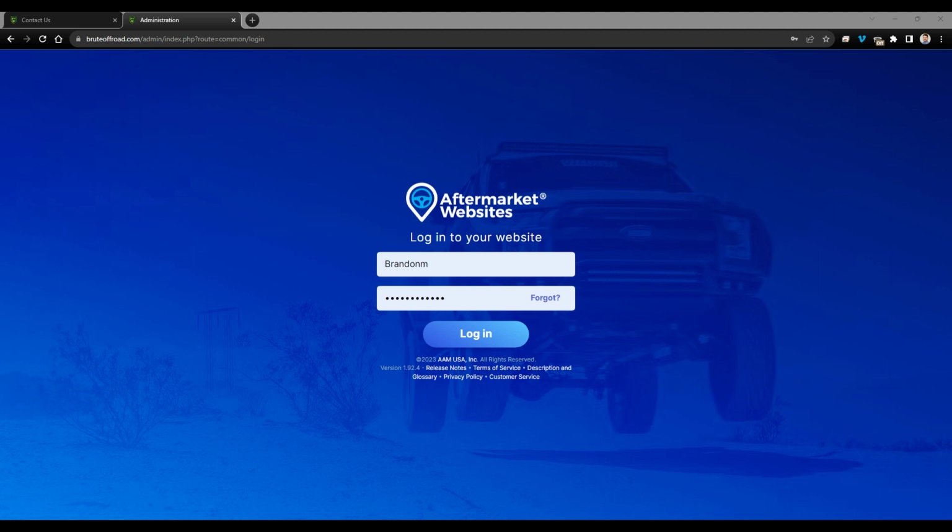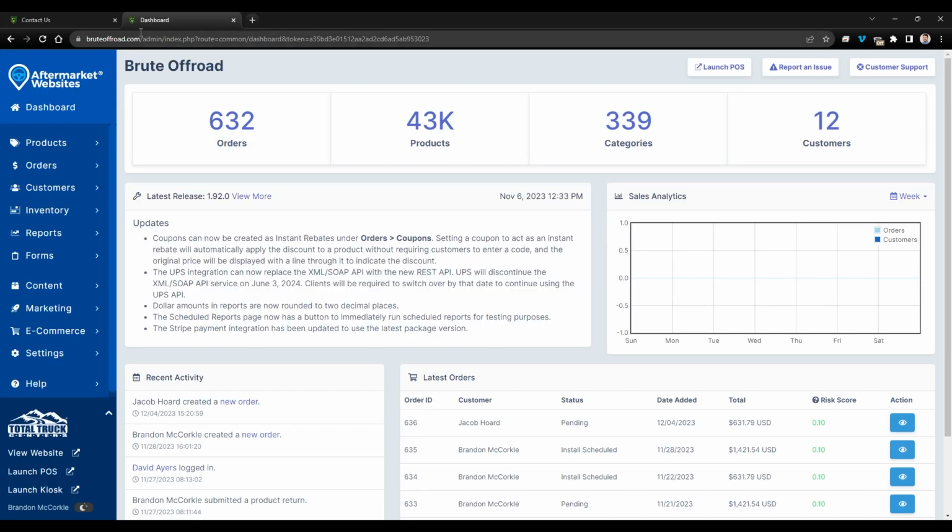Today I'm going to show you how to build your own custom forms using aftermarket websites. So first, we will log into the dashboard. It will always be /admin at the end of your domain name to log in, and then the username and password that you were provided through your setup process.